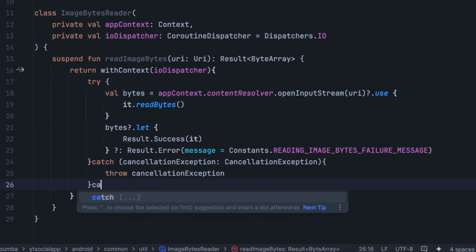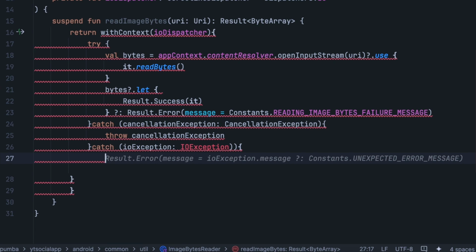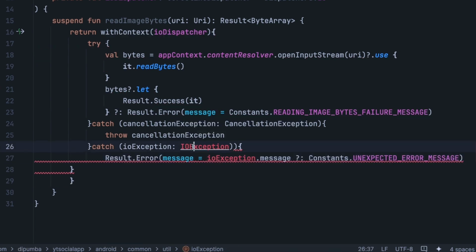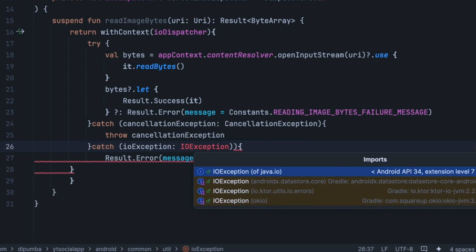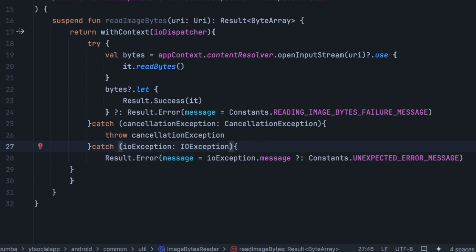Now, we'll also catch IOException. So if we've got an IOException, in that case, we need to return Result.Error. And for the message, of course, we'll pass our IOException. We have an extra. Right. So in that case, we need to return IOException.message. If this is null, we just need to pass an unexpected error message.